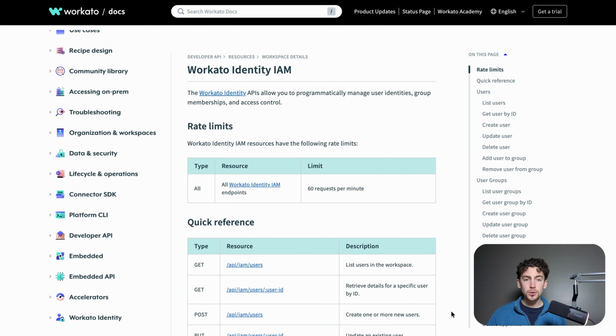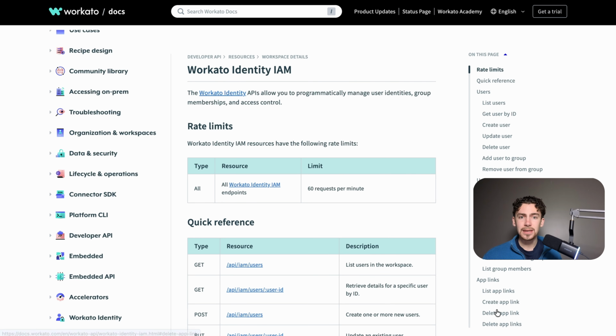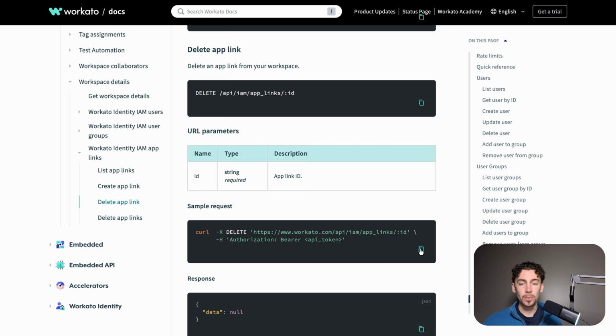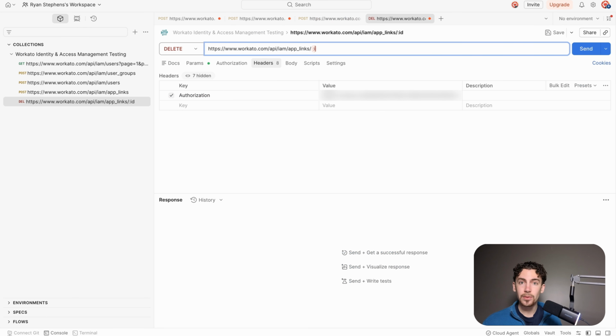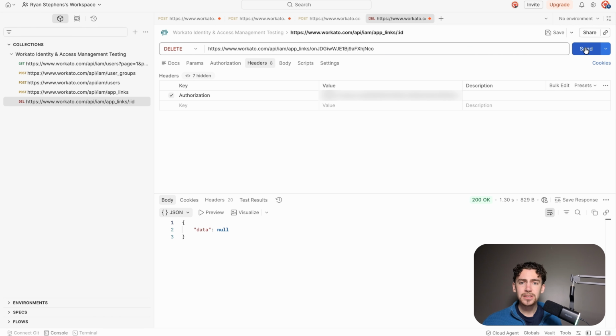A given Slack user holds one active Slack app link at a time, but a single Workato identity user can be attached to multiple apps, such as Teams and Workato Go, each with their own app link. So before provisioning for real, go ahead and delete this test link to start clean. Find the delete endpoint for app links, copy the curl request, and import it into the collection. Then paste the app link ID from the previous response and send. You'll get data null back, confirming the deletion.